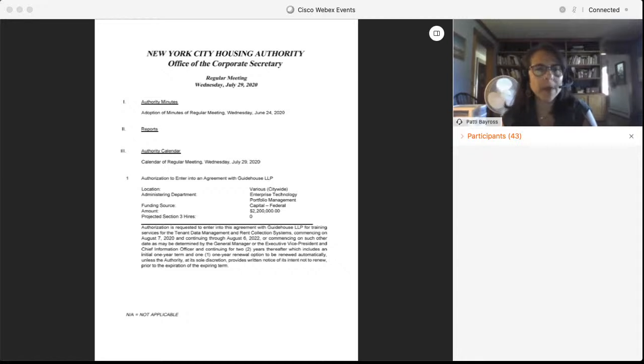Item number 1 is a request for authorization to enter into an agreement with Guidehouse LLP to provide training services associated with the migration of the tenant data management and rent collection systems from the existing AS400 platform into a new platform leveraging Oracle's Siebel and financial systems. The contract for training will commence on August 7th, 2020 and run for no longer than 2 years with a dollar value not to exceed $2.2 million.